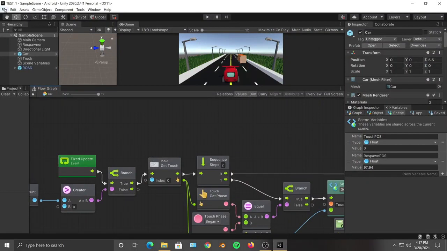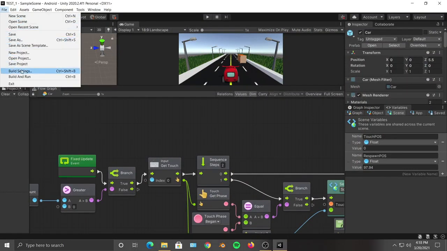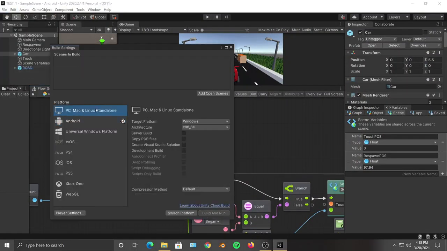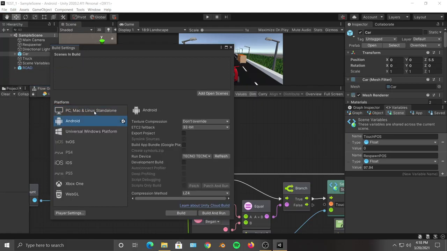In here, go into File, Build Settings, and change from PC to Android by clicking the Switch Platform button. After plugging your phone into your PC, you can see my Android device is over here, Techno IN6. If your device is not here, you can refresh it, or if it's still not showing, you can select all compatible devices over here.